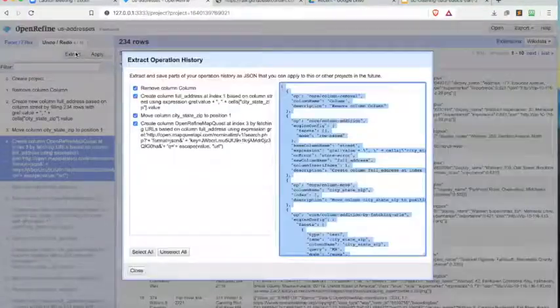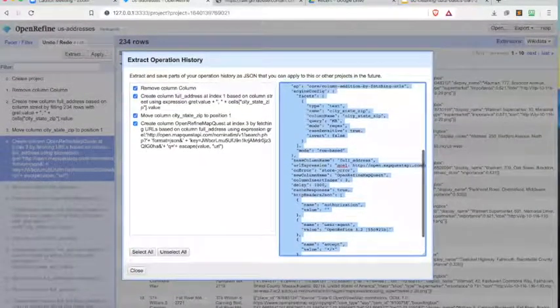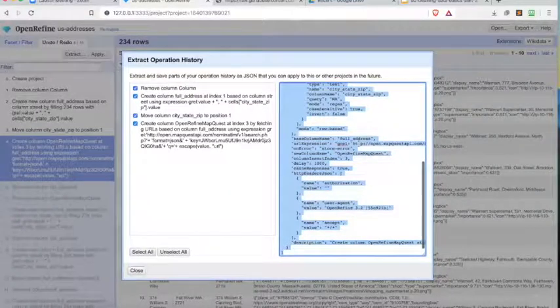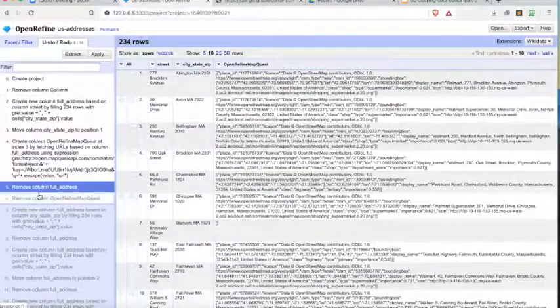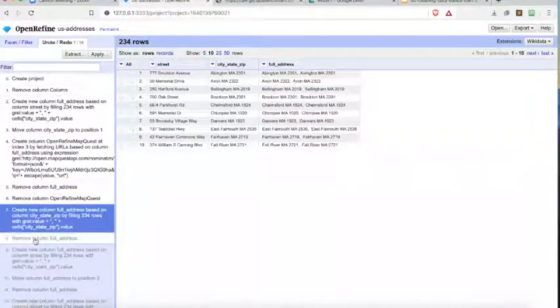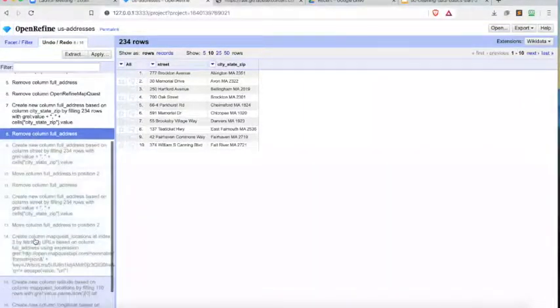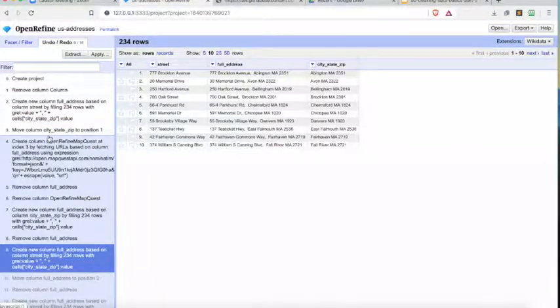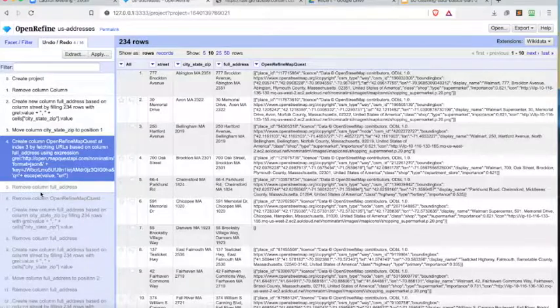So extract, right? Remove column, create new column, create our new API-based data, enrich this. So the thing is, you can go through and choose which steps you want to include and which steps you don't. And then you can store that as a JSON file.